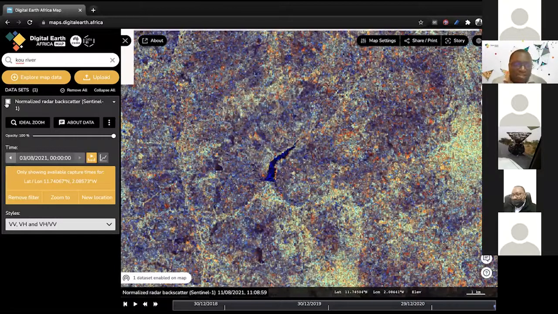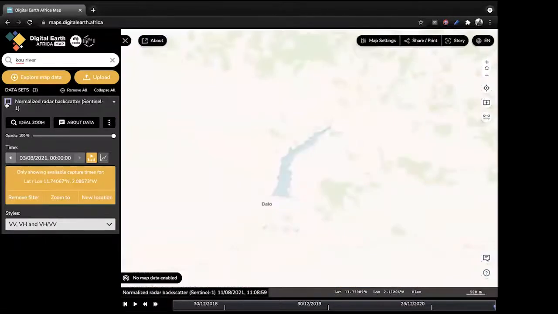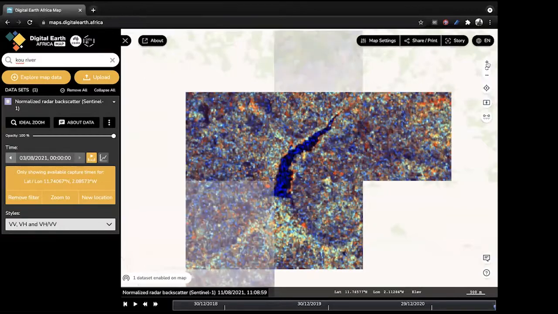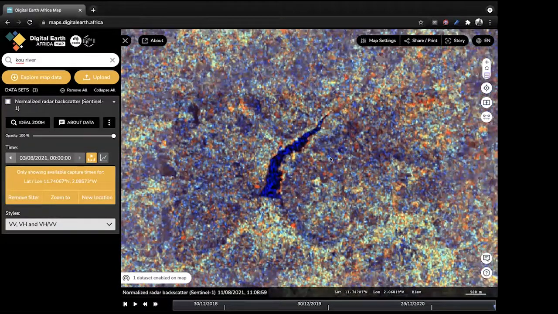So we can actually turn it off. So this is Dalo, and we are in the correct place. Perfect. So using the water, you're able to see the water for Dalo. And the current image that was taken was on the 3rd of August, 2021 for that particular area.